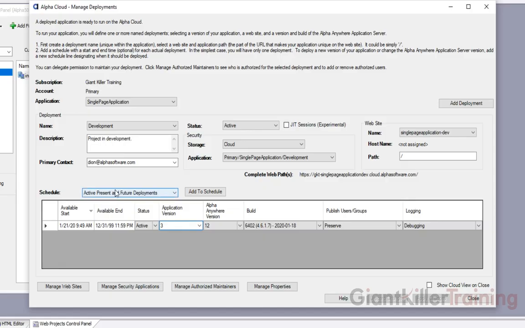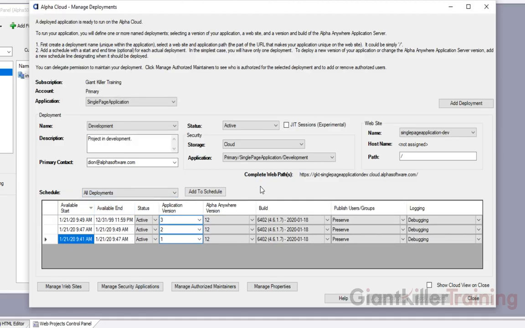Now, let's go ahead and go to the schedule, and let's modify that from active present to all deployments. Now you're going to see a history of your deployments that were done on the server. The neat thing about it is that it remembers each of these deployments. So this was our very first one here. It's automatically numbered incrementally, called version 1. And here's the data. You'll notice most of it is the same because we didn't make any changes. But if we had made changes to what version of Alpha we used, etc., it would show here.